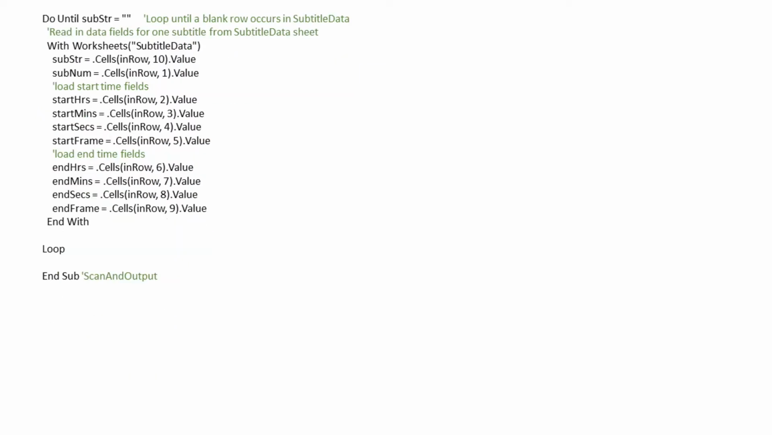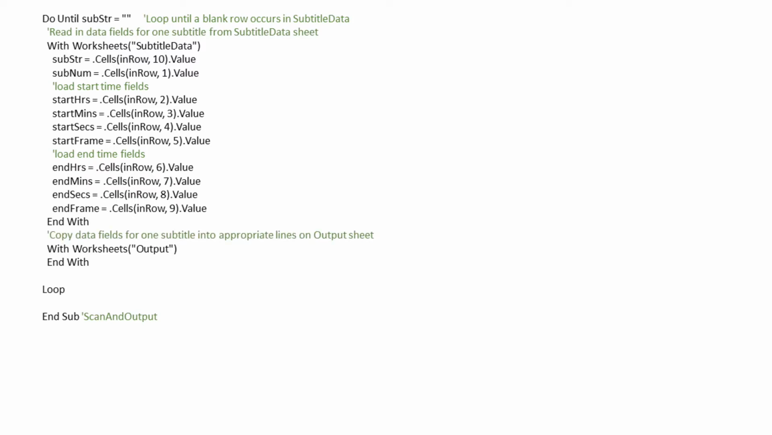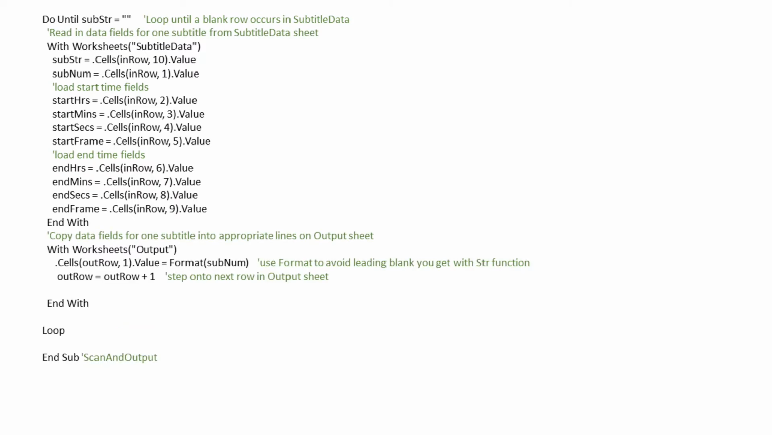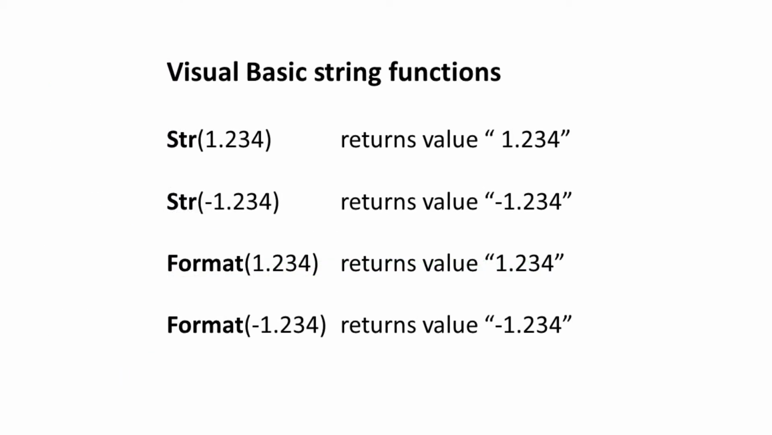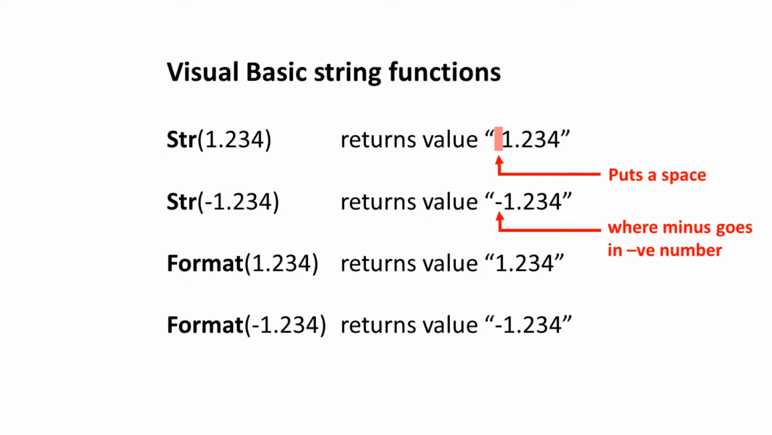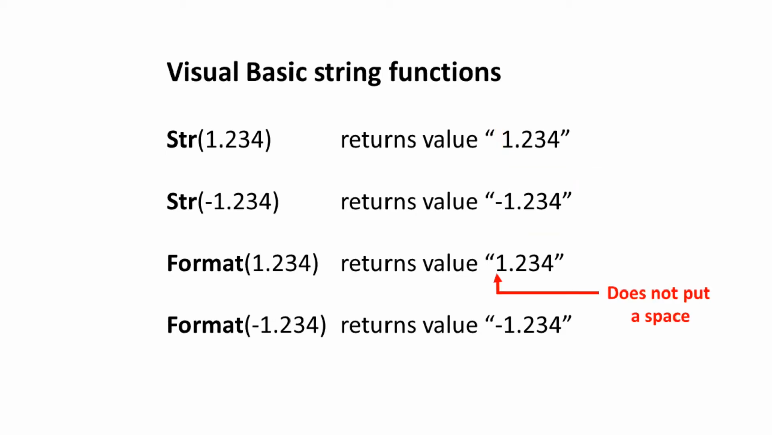Now I'll begin to output that input data. That's a with end with construct to point to the output sheet. Firstly, let's put the subtitle number, subnum, into the first row of the output sheet. Note that it is turned into a string using the Visual Basic function Format. The more usual function to do this in BASIC would be the string function Str. However, the return value for this function has a space as the first character for positive numbers. For negative numbers, this is where the minus sign goes. Format does not add the leading space, so is preferred here.